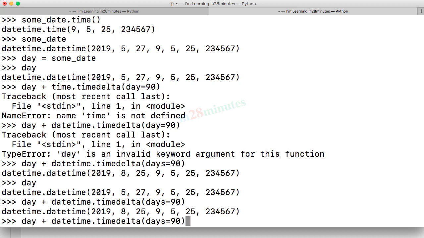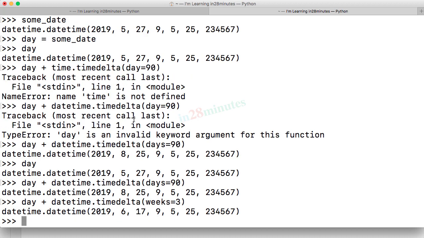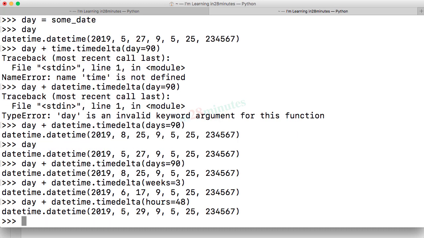Similar to this, you can add weeks as well. So let's say I would want to add 3 weeks to a specific date. So 27th May plus 3 weeks is 17th June. You can also try and do things like adding number of hours. So let's say I would want to add 48 hours. What would be the value? You can see 27th May plus 48 hours is 29th May.